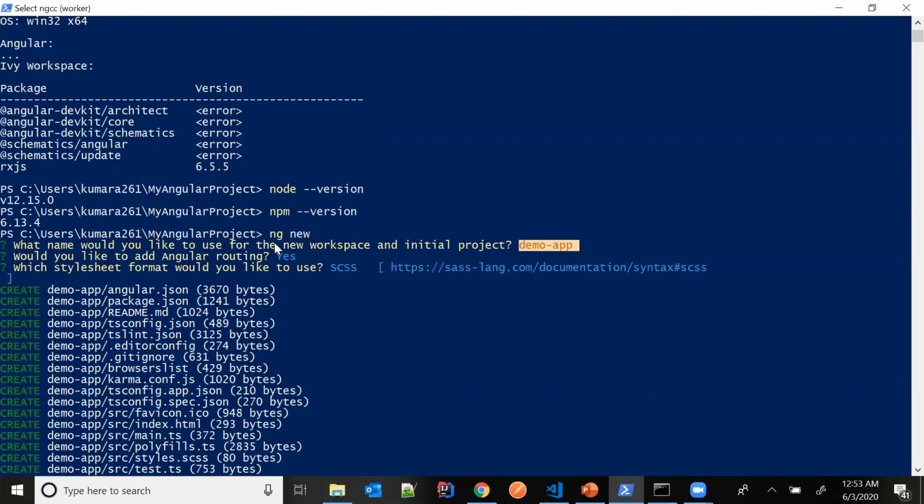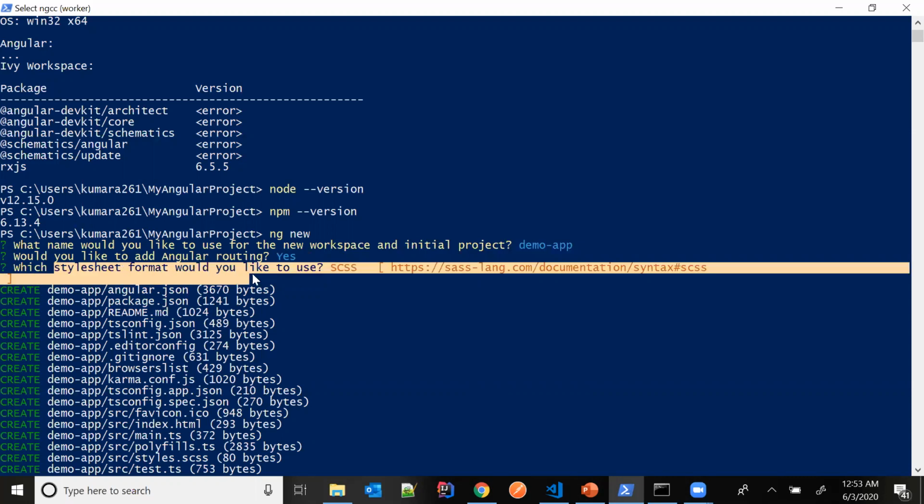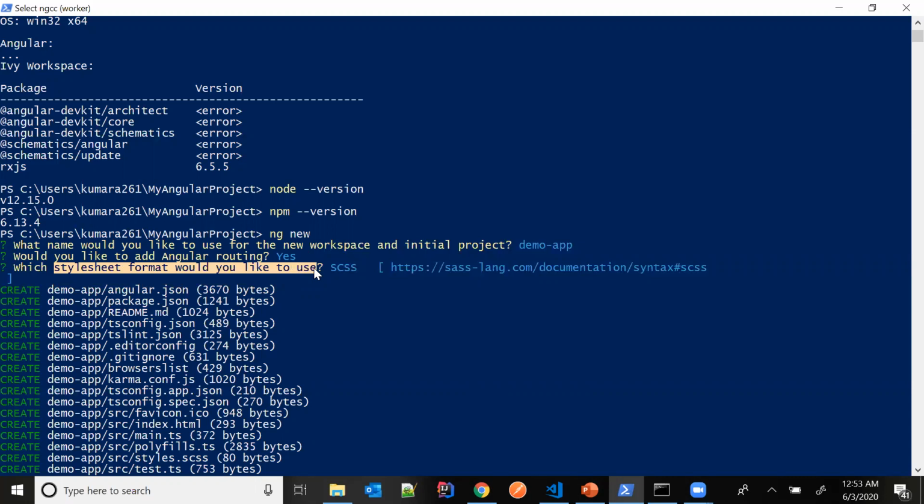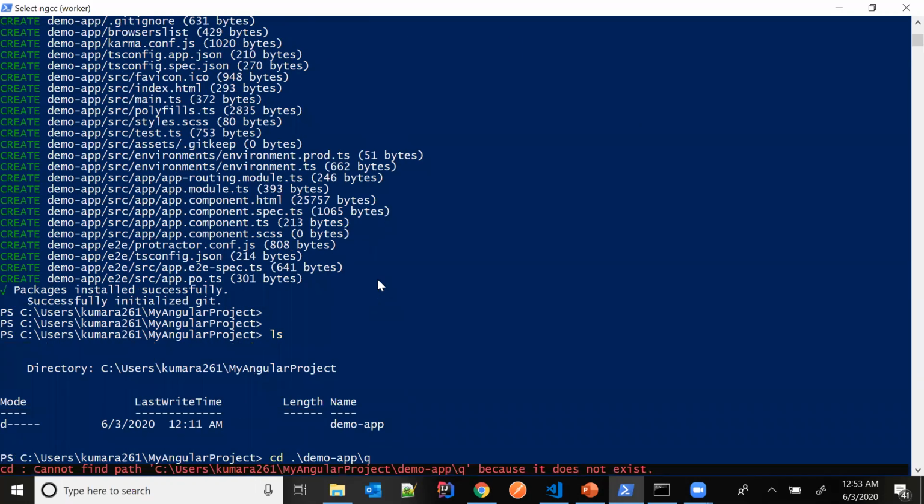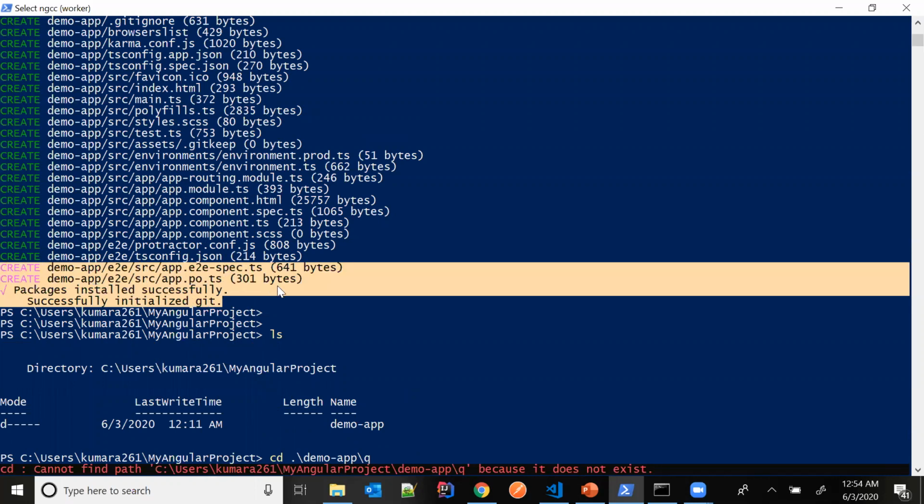After doing this, you will be asked whether you want routing or not. Say yes if you want routing in your application; we'll discuss what routing is in upcoming videos. But here you can either say yes or no based on your requirement. And this is for which flavor of CSS you want. Either you want to go ahead with normal CSS or you want some flavors like SASS or SCSS, whichever you want, you can select here and just hit enter. So the creation of the project will start. As soon as your package installation is successful, you will get a message.